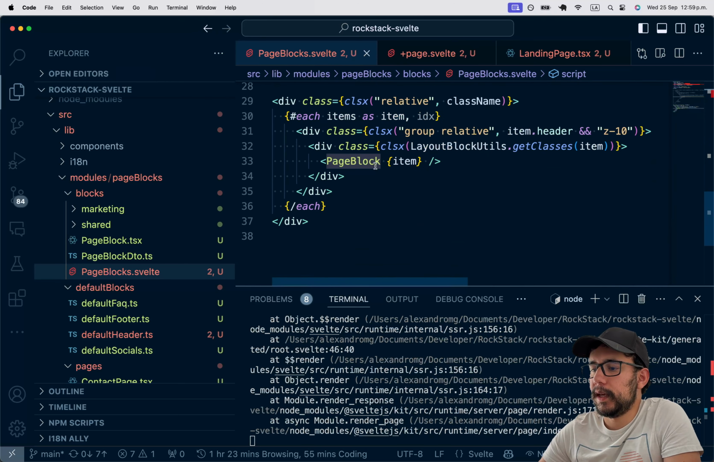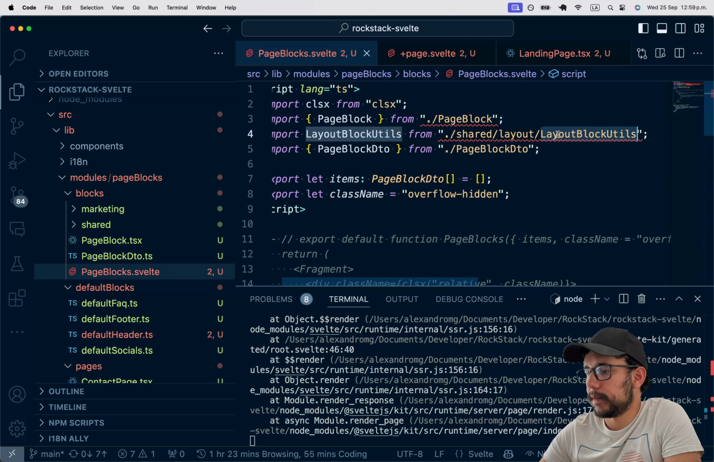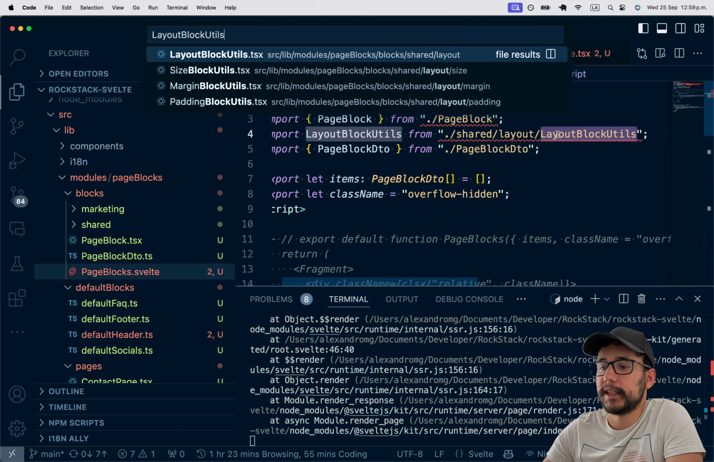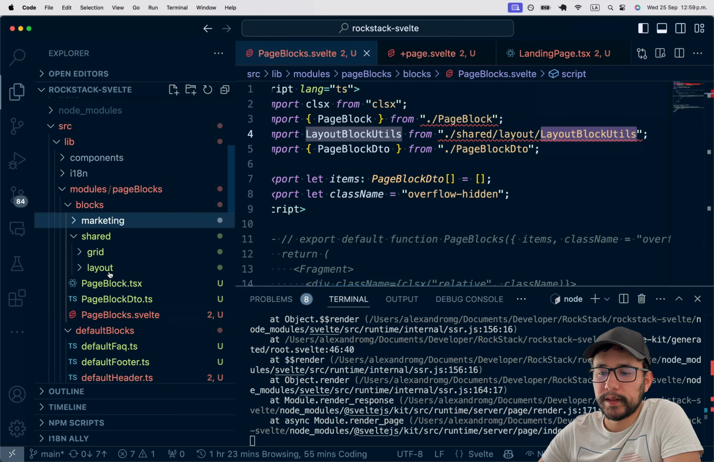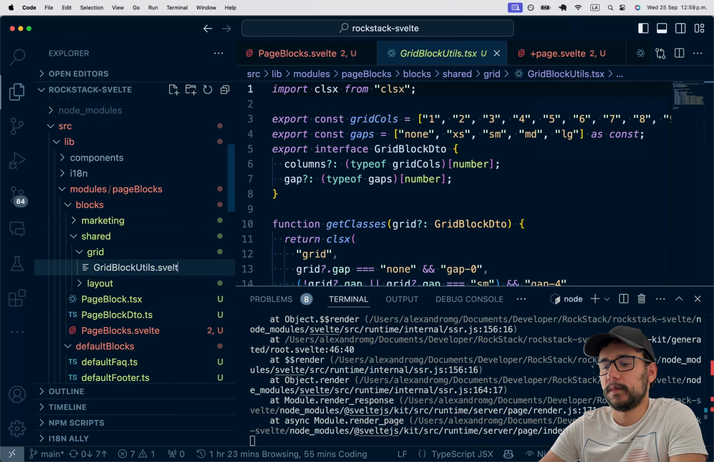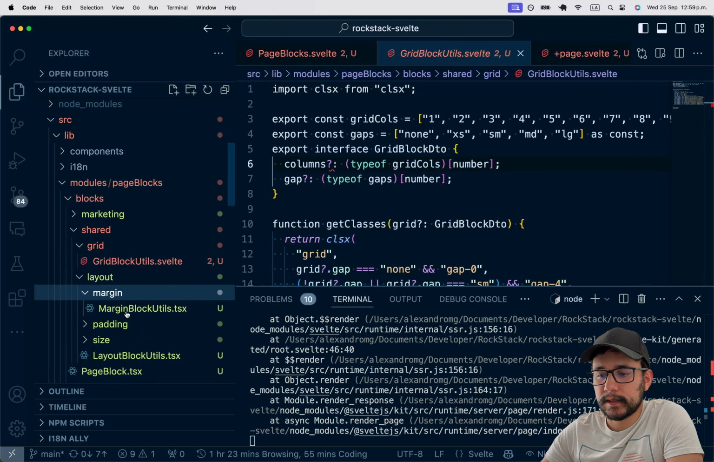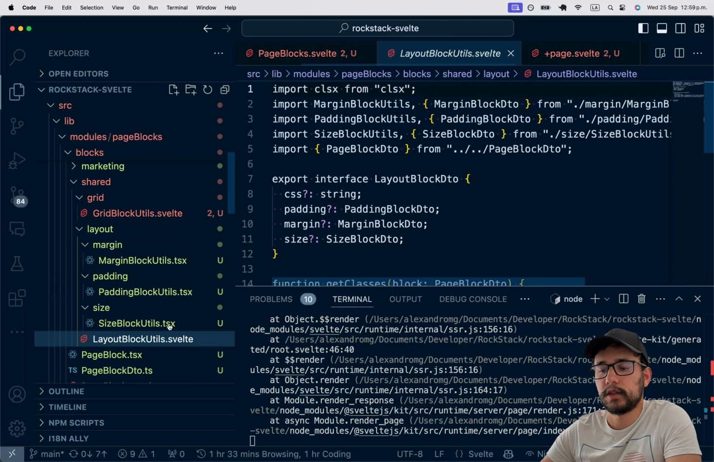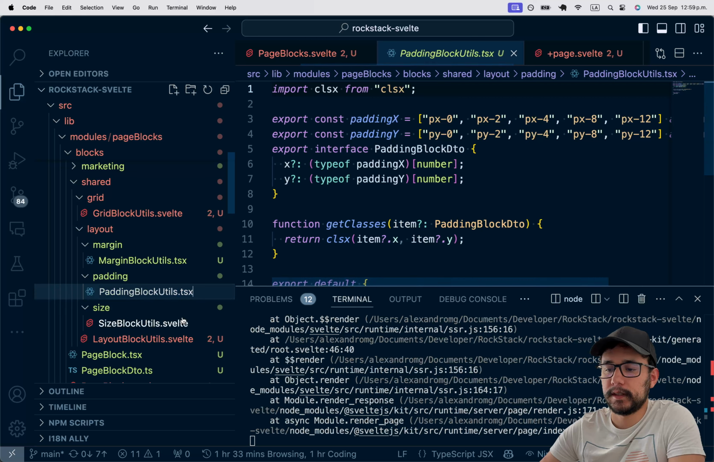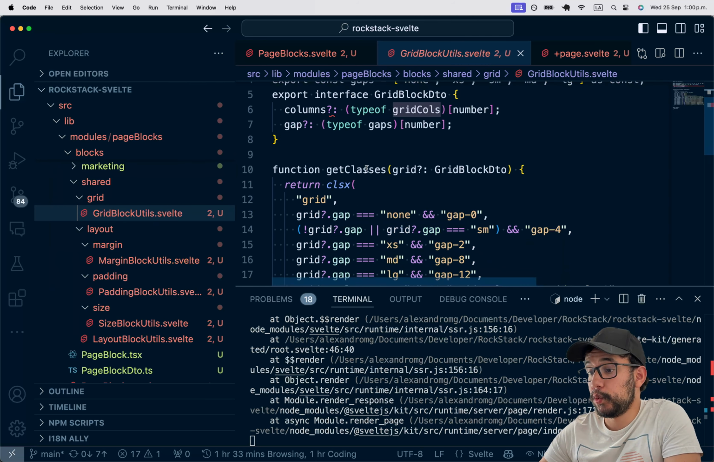Okay, so now we should be able to create the following components. But this layout block utils is also a TSX file. Yeah, I need to do one by one. So I guess I should start with the more common ones, like this grid and this margin and padding and size and layout ones. So I need to replace all of this to Svelte syntax. And yeah, do one by one.